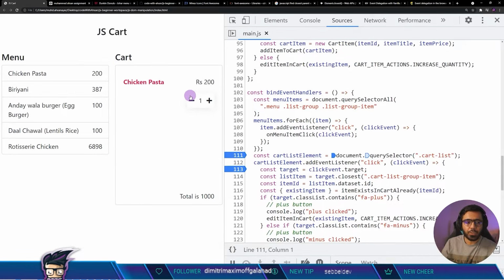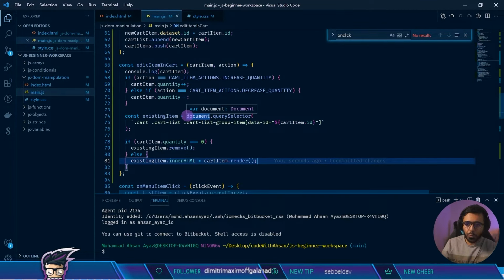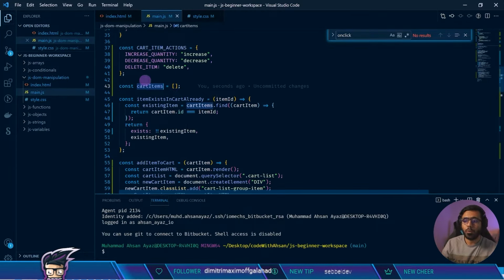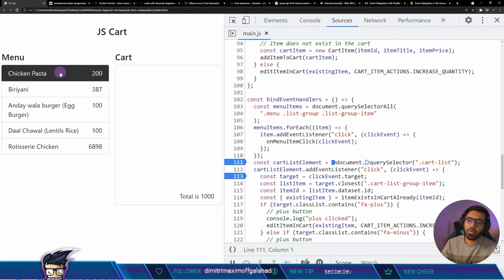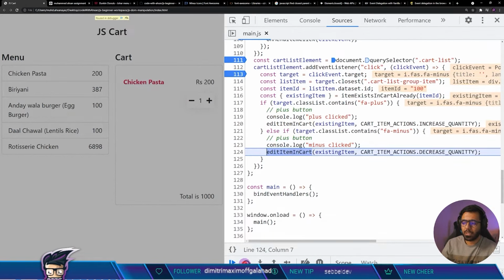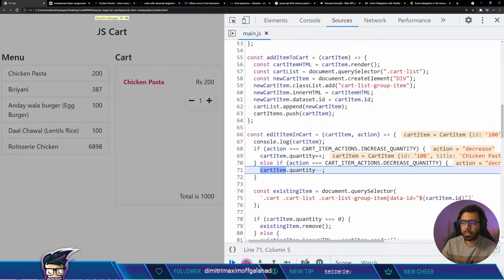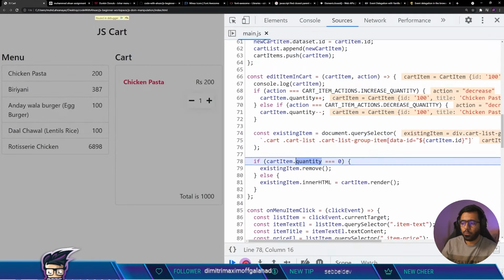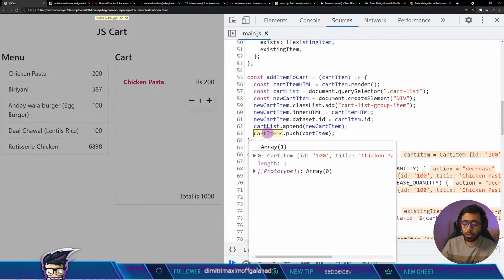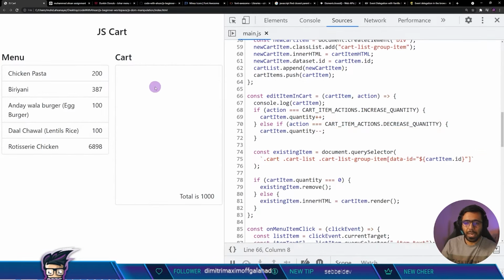Now one more thing that we need to do is that when we add an item to the view, we add that to the cart items array. Similarly, if we remove an item from the view, we also should be removing that from the array. If we don't do so, what would happen? Let's see. If I add chicken pasta, click minus, it comes here, it will go forward, then it will go inside edit item in cart, then it will decrease the quantity, it becomes 0, it goes forward, quantity is 0, it removes the element from the view, but the cart items array already has the cart item. So the item is removed, but it is still in the cart items array.